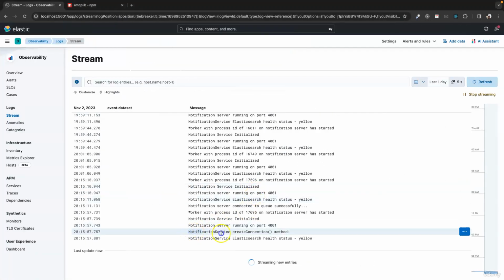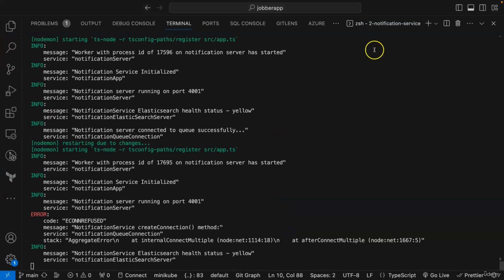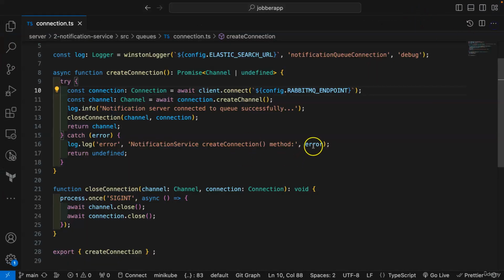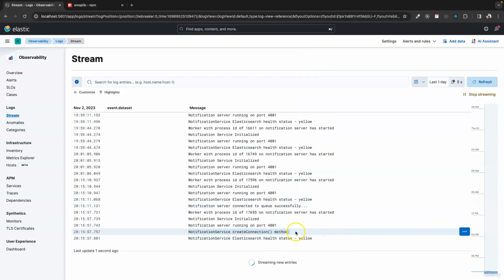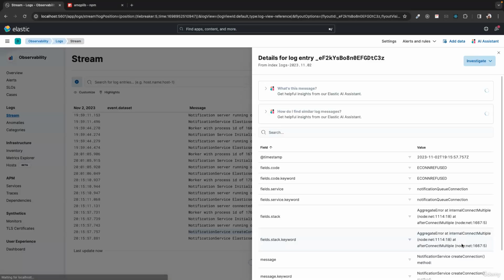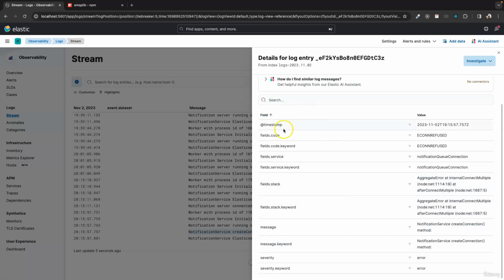Okay, the error message is here, but it seems like this error object doesn't have any value. That's why we can't find it here, or probably it was truncated. So let's click here, view details. Okay, so now you can see the timestamp, the field code, the information, and this is the stack. Okay, the severity is error. You can see notification create connection method. There's an issue with that. Okay, so with this you can go ahead and investigate.